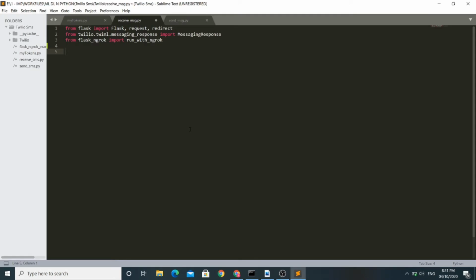So after creating the send message.py file, and after learning how to send a message from the Twilio app using Python, I will be learning how to receive a message, which is managed by Twilio, and then how to reply to that message again. So for that I have created a receive message.py file.